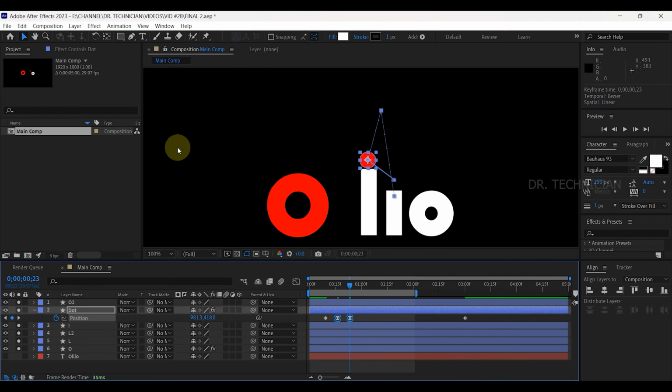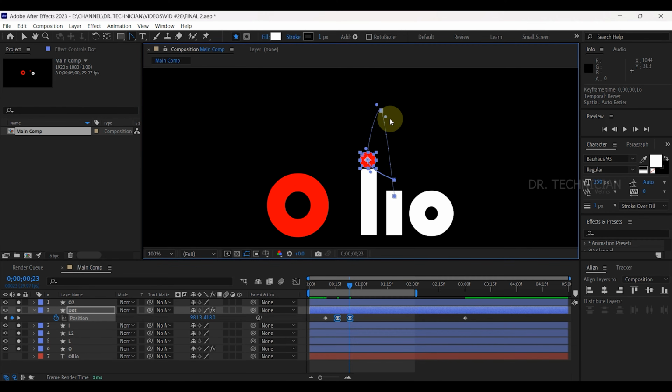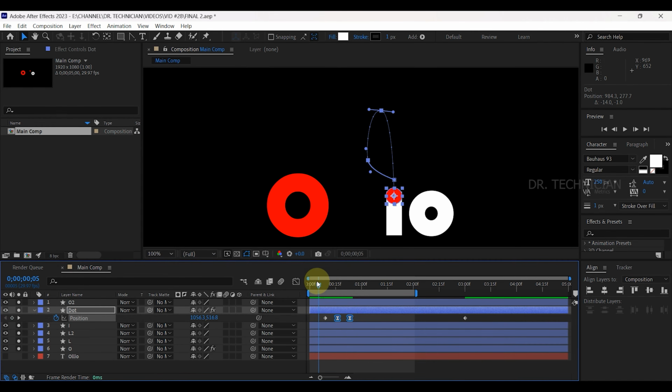Then change the Pen tool to the Convert Vertex tool. You can change it by holding Alt. Then click this point, and using the selection tool, change this corner to a curved shape. Like this. When we move the time indicator, you can see the difference.